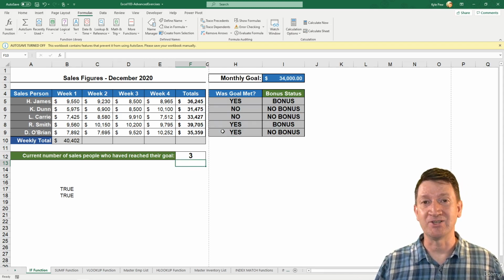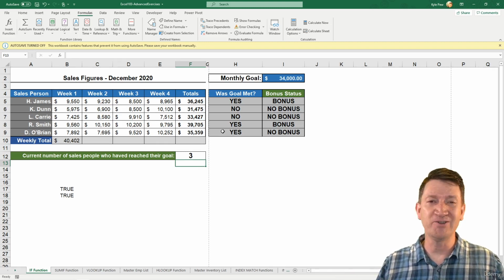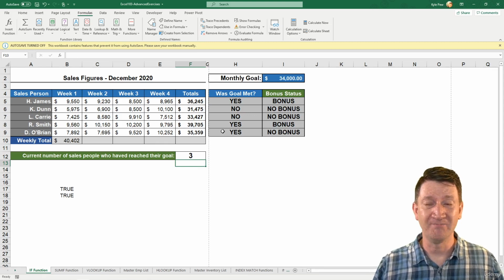Count this range if this is true. That's pretty cool. Again, we only got 5 records, but if you've got hundreds or thousands of records, you specify the range and what you want to count, and it does the rest for you. Make sure you try it out.